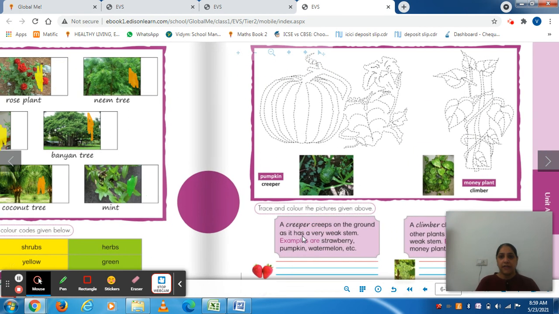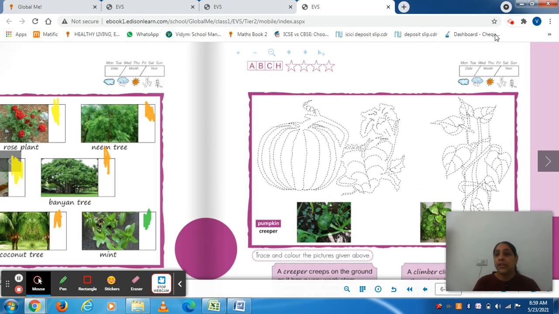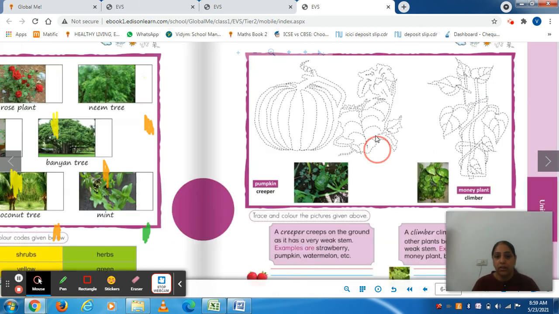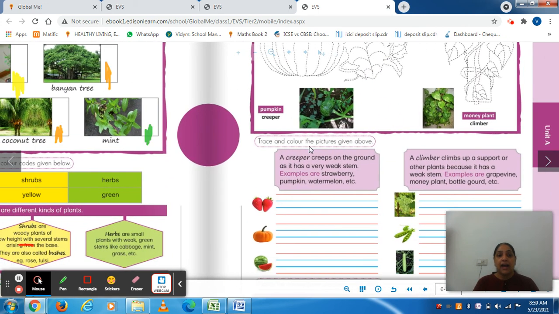Page number 7. Again, write the date on the top, write the month and the year, and please mark the day and the weather. Now, see, as I have told you, there are five types of plants. The first is tree, shrubs, herbs. Three we have read. The next comes creeper and climbers.